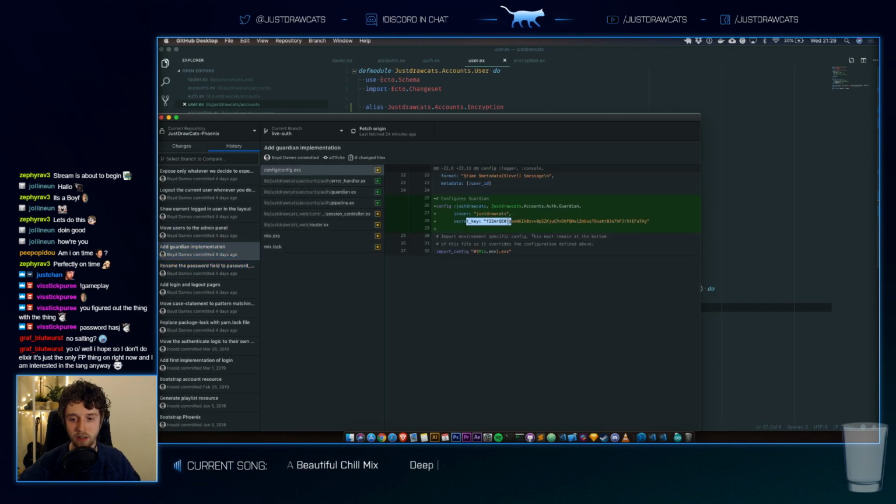So here's the secret. I will obviously change this to an environment variable when we actually are ready to deploy this, but for now I just hard-coded a bunch of stuff, which is fine. This is not going to end up in production anyways.